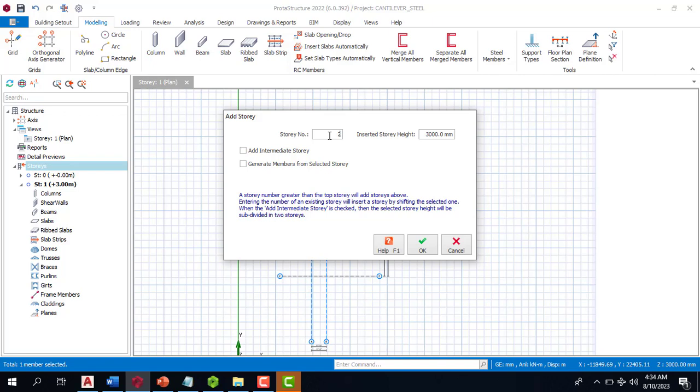If there is need for us to create another story, we are definitely going to do that as we proceed in the modeling.